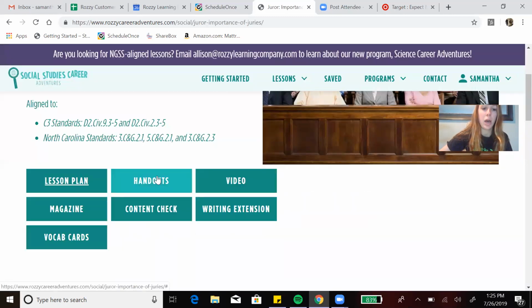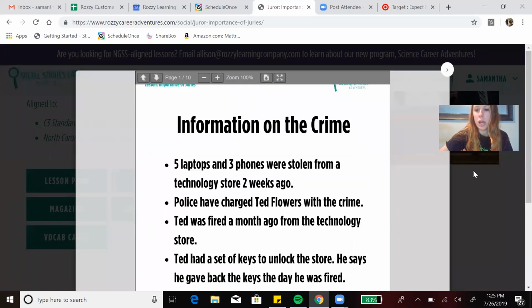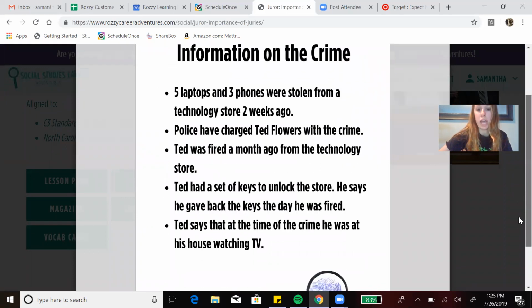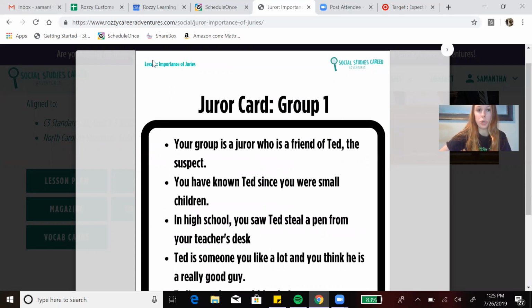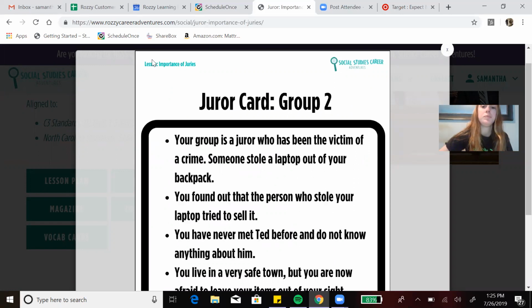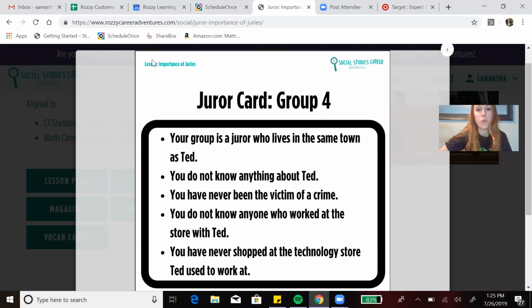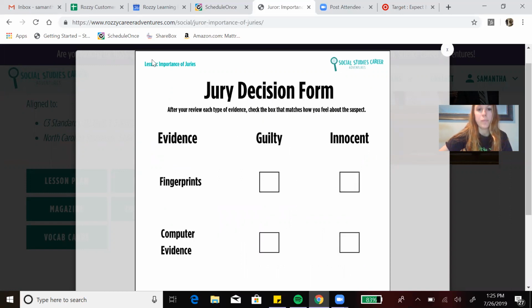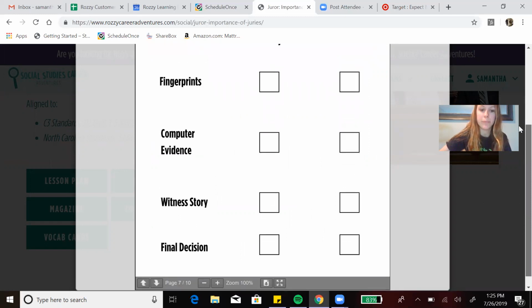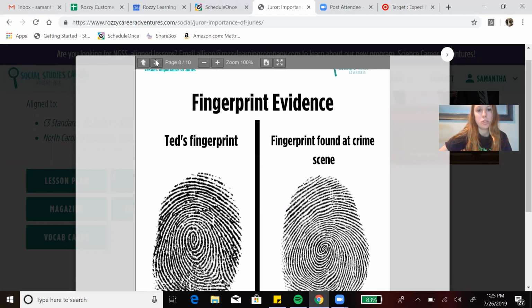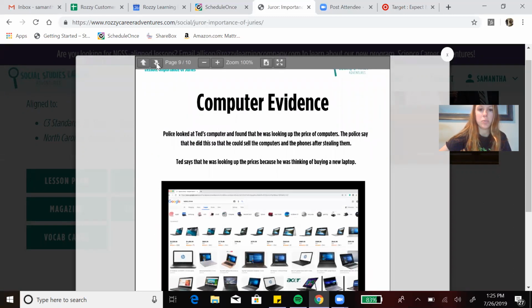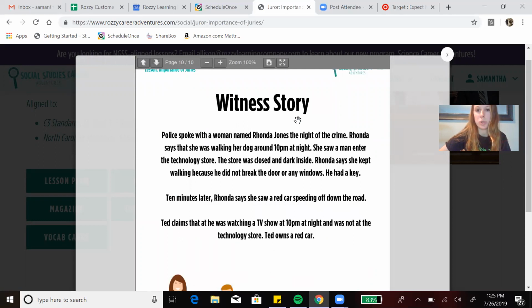And then the handouts, this is what would be used to guide your students and provide everything that they're needing throughout the activities. So you have the information on the crime, and then each group will get their juror card. So you have group 2, group 3, group 4, and then group 5. And then after looking at all the evidence, they will have that jury decision form. So there's the fingerprint evidence, there's the computer evidence, and then there's the witness story.